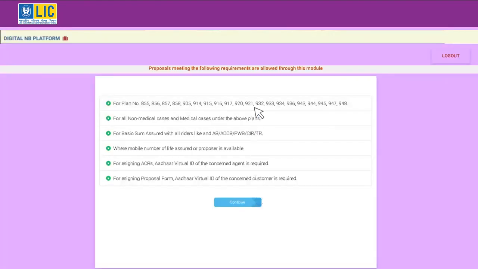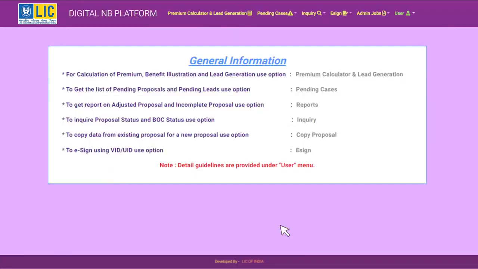Here, you get all the information on the basic requirements for the module and the available plans. To proceed further, click on Continue. This is a general information page which gives you various options of the available module. On top of this page, you will see various options. To calculate premium, benefit illustration and lead generation, click on Premium Calculator and Lead Generation. For all pending proposals and leads, click on Pending Cases.